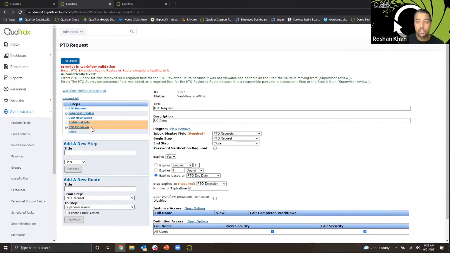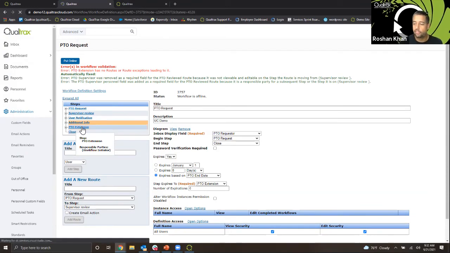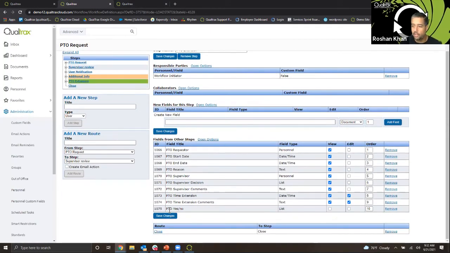So how do we correct this? Well, we're actually going to use a route exception. You may have noticed, and I mentioned it a second ago, I have this field here, PTO, yes, no. I'm actually using this as quote unquote a dummy field. This is not a field that anyone's going to ever see. No one's ever going to fill it out, but it has a very important purpose. And that purpose is to make a route exception to go to our new PTO extension step.